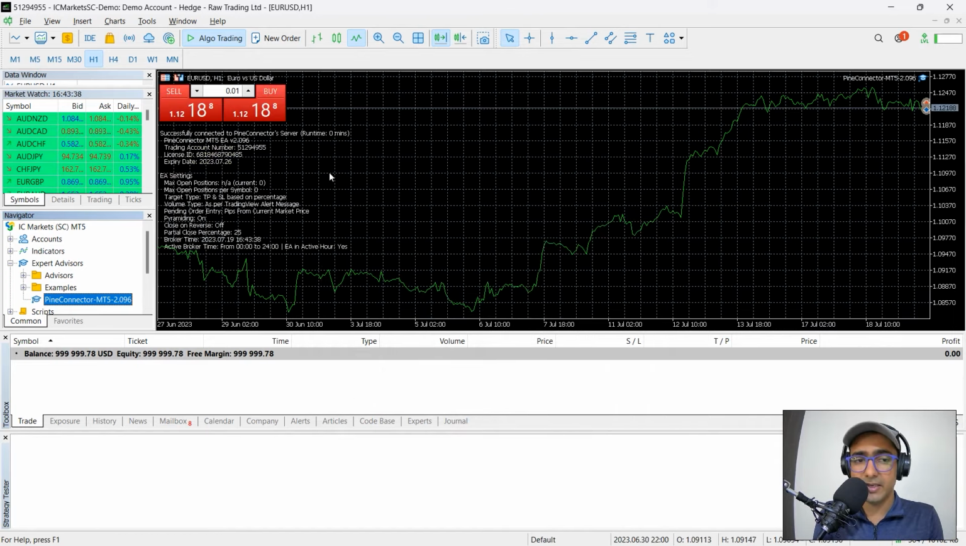How to see if it has got connected? On the left hand side of the chart, you'll see some text, right? Successfully connected to Pine Connectors server and so on, right? So yeah, we are now connected to Pine Connector.